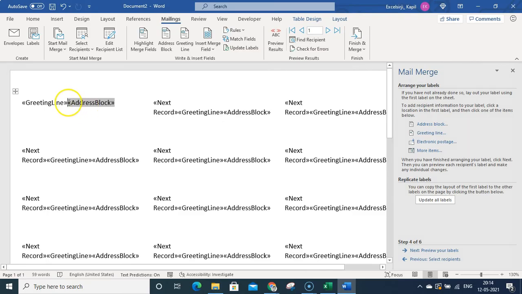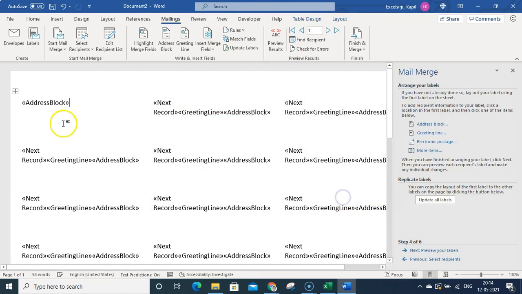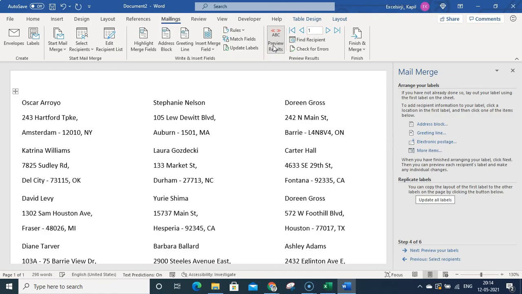Hope you understood this concept. Let me remove this greeting line because I don't need a greeting line, and let me remove this address block also because I am going to include my name. So go to address block, insert recipient name in this format, click OK. Once you do that, whatever formatting you are doing with the first block, you are going to click on update all labels. Now all the labels have been updated, and you can preview the results. It looks good to me.